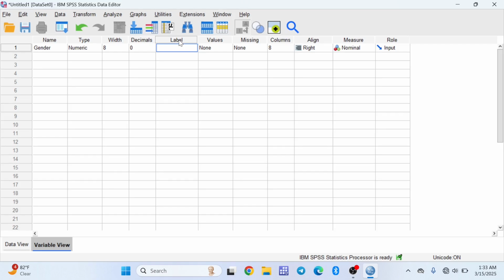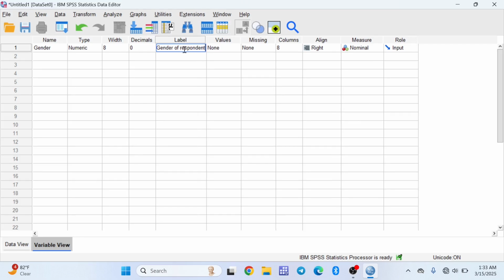So let's say for gender of respondent, before we collect data from our respondents, we need to change these variables into questions in our questionnaire. So let's say for the variable gender, we asked, what is your gender? You can type that one here at the label side. And I'm just going to type gender of respondent. I think this is okay. That is a description. So when you perform any kind of analysis, you see this gender of respondent on top of the analysis, and it makes it easy to explain or interpret your results.